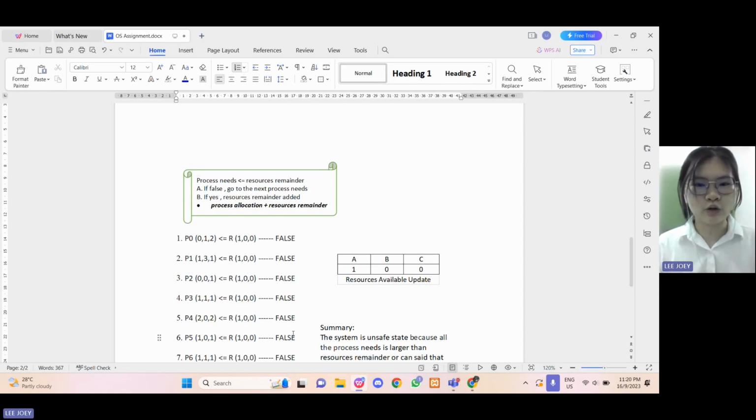And next, we go to the next process, which is P6. It's the last one, and the need matrix is 1, 1, 1. Is 1, 1, 1 smaller than or equal to the resources 1, 0, 0? Is 1 smaller than or equal to 1? Yes. Is 1 smaller than or equal to 0? No. Is 1 smaller than or equal to 0? No. So true, false, false, which also becomes false.